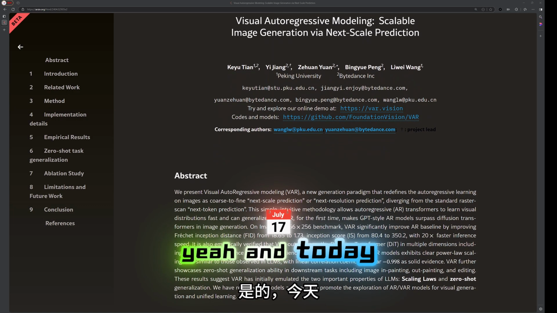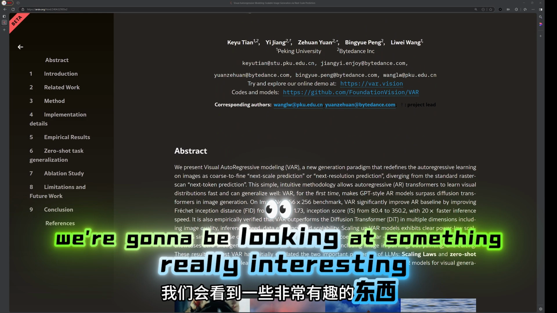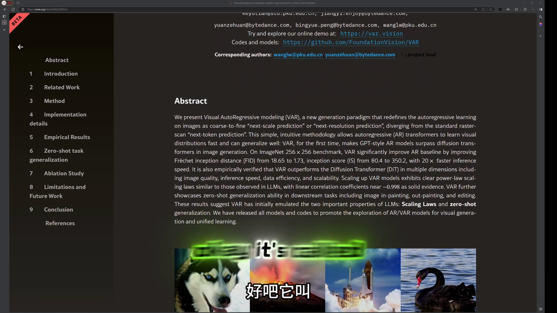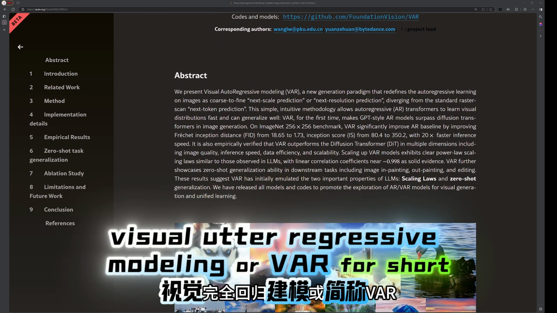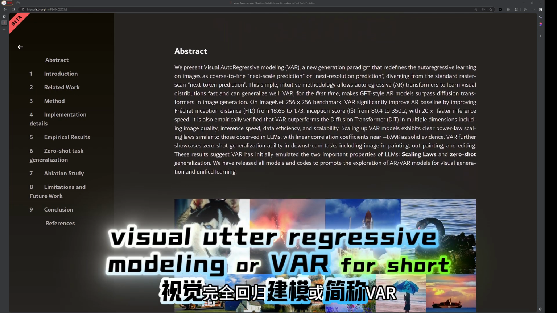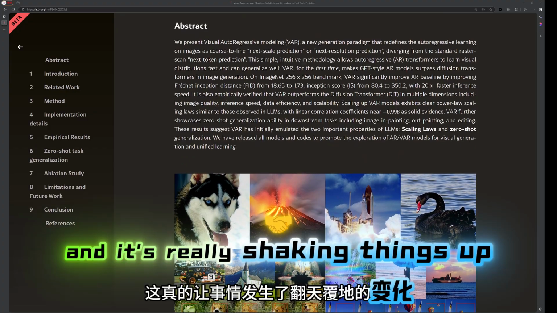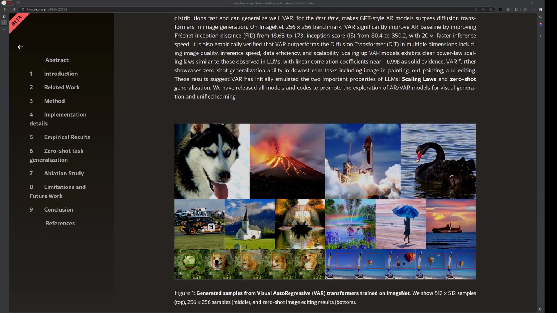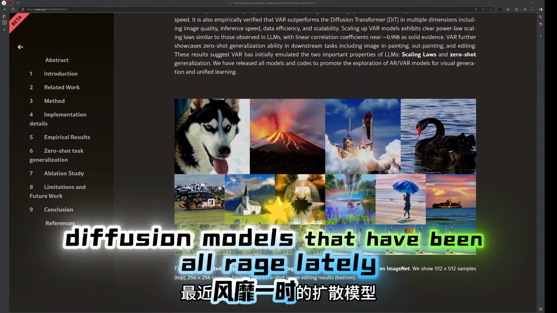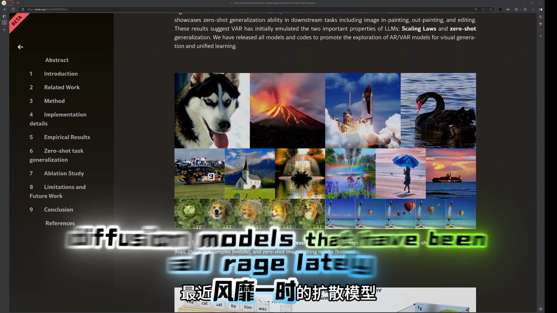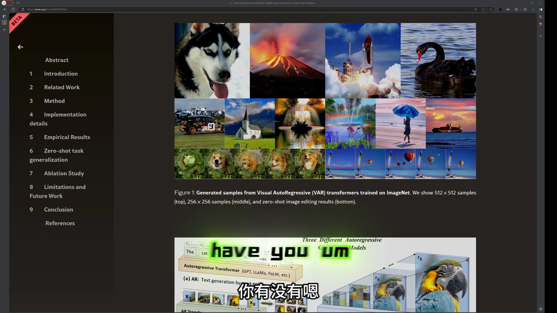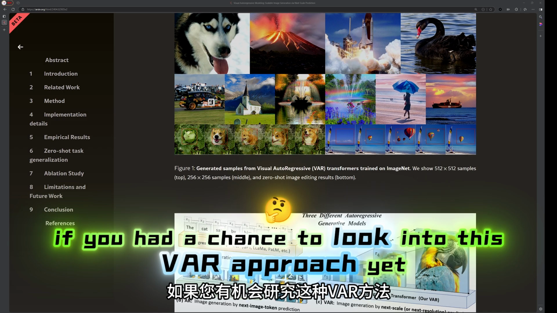And today we're going to be looking at something really interesting in the world of AI image generation. It's called Visual AutoRegressive Modeling, or VAR for short. And it's really shaking things up. It's kind of challenging those diffusion models that have been all the rage lately, like the ones that power Stable Diffusion. Have you had a chance to look into this VAR approach yet?